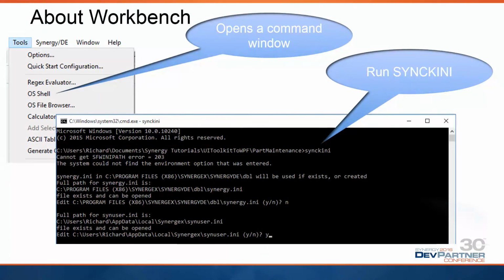About Workbench, we're going to be working in both Workbench for the traditional Synergy stuff and the Visual Studio for the .NET, Synergy.NET stuff. So we're basically using three types of compiler technology. Our traditional compiler that compiles Synergy code, our Synergy.NET compiler that compiles Synergy code, and the XAML compiler that compiles the XAML UI code.